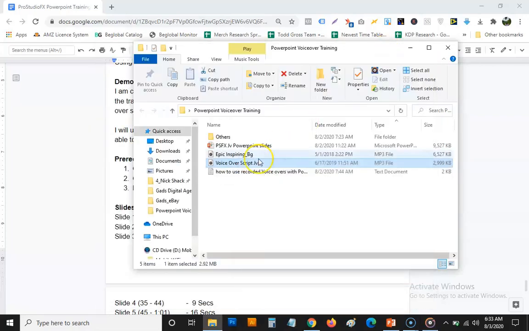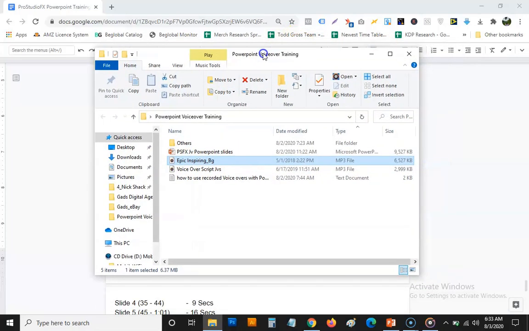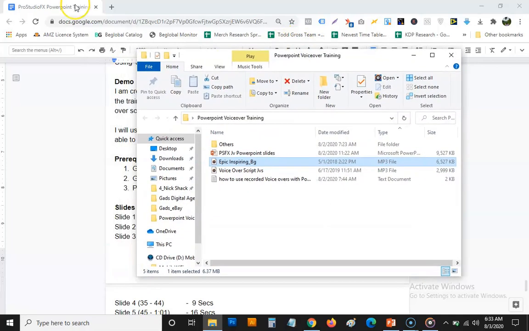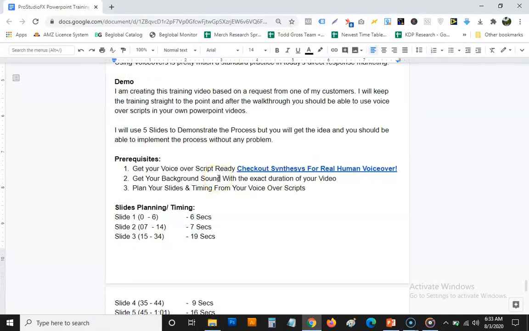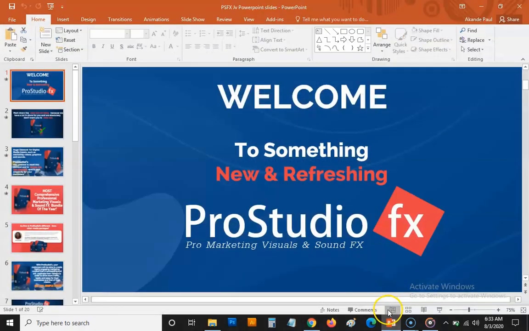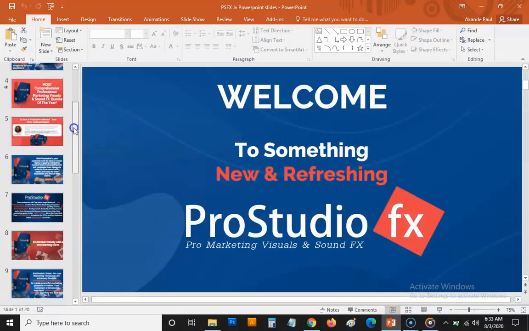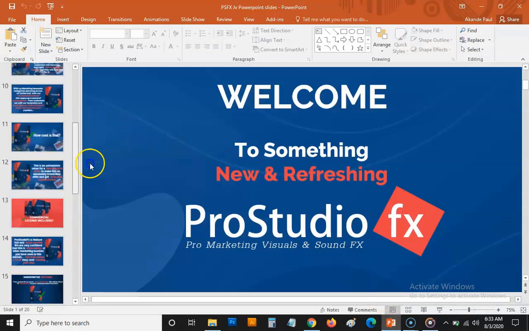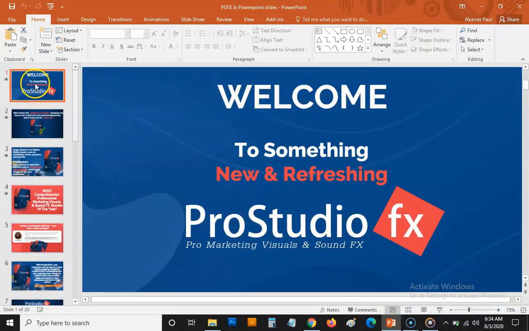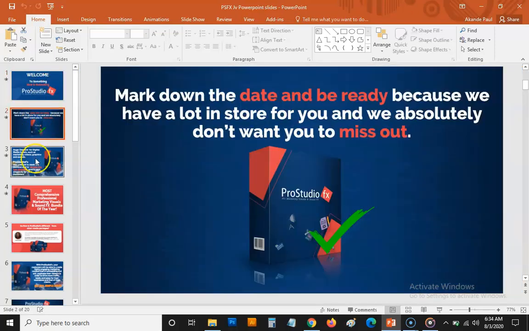So that is the voiceover script, and of course this is the background sound. So the first thing you need to do is to plan the script and your slides ahead of time. So let me go to PowerPoint now and show you what I mean. So this is my PowerPoint slide. It's actually 20 slides in total, and you can see I've planned the slides ahead of time.